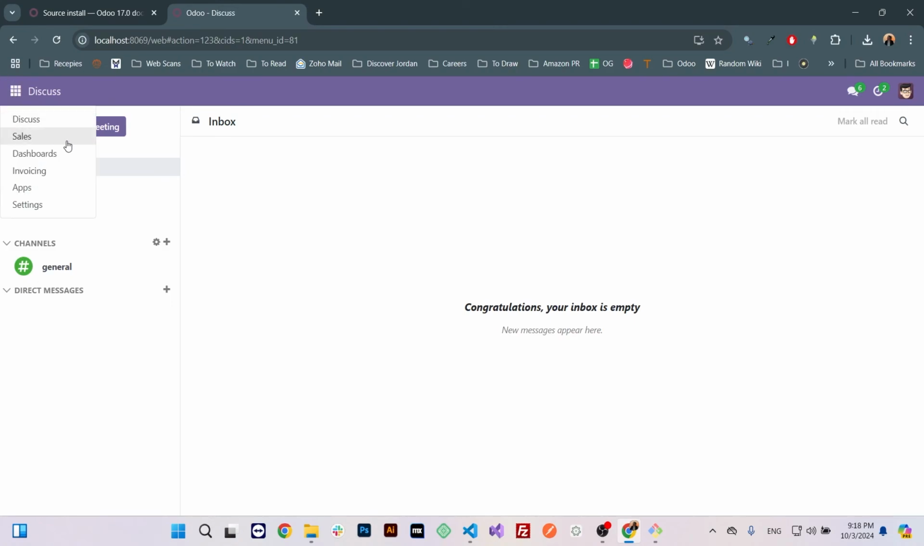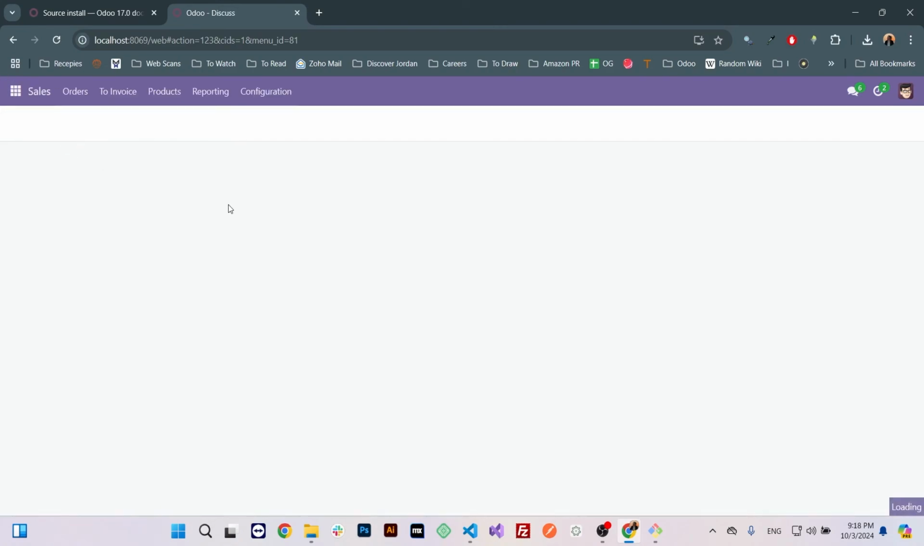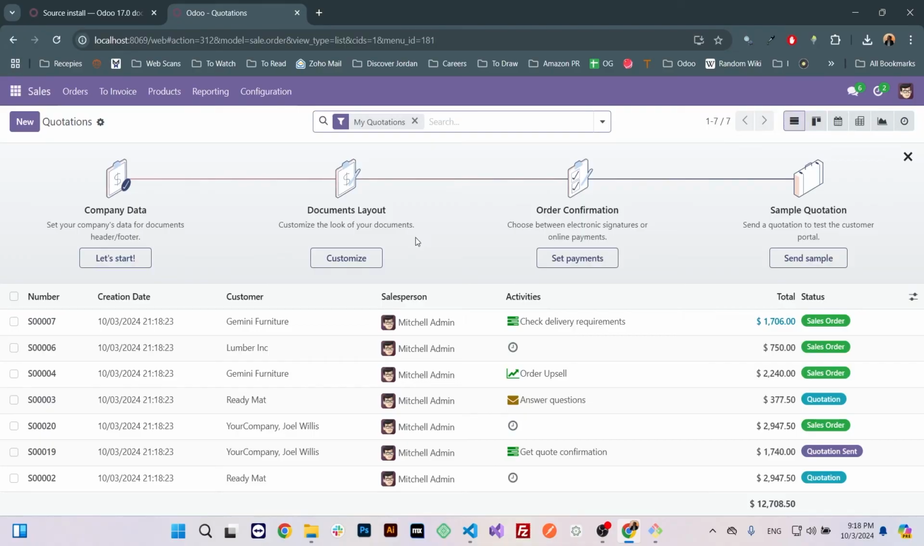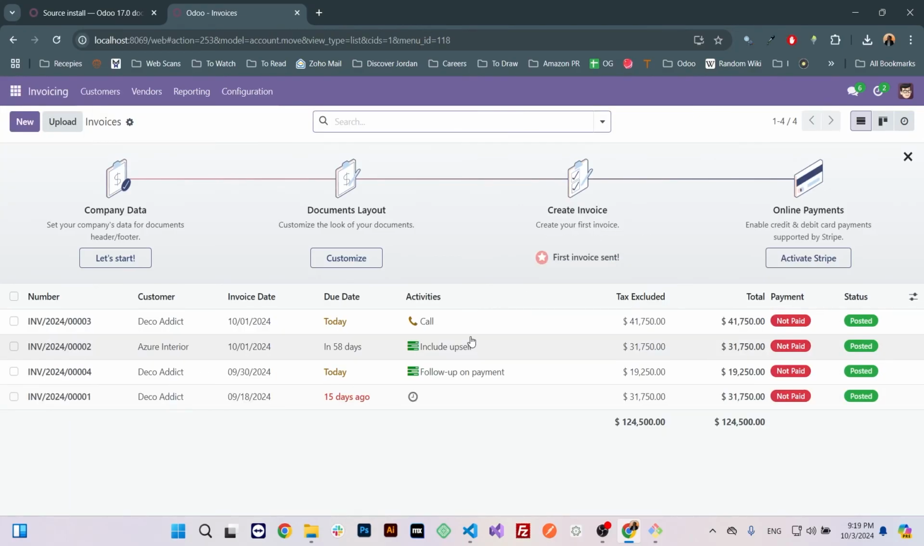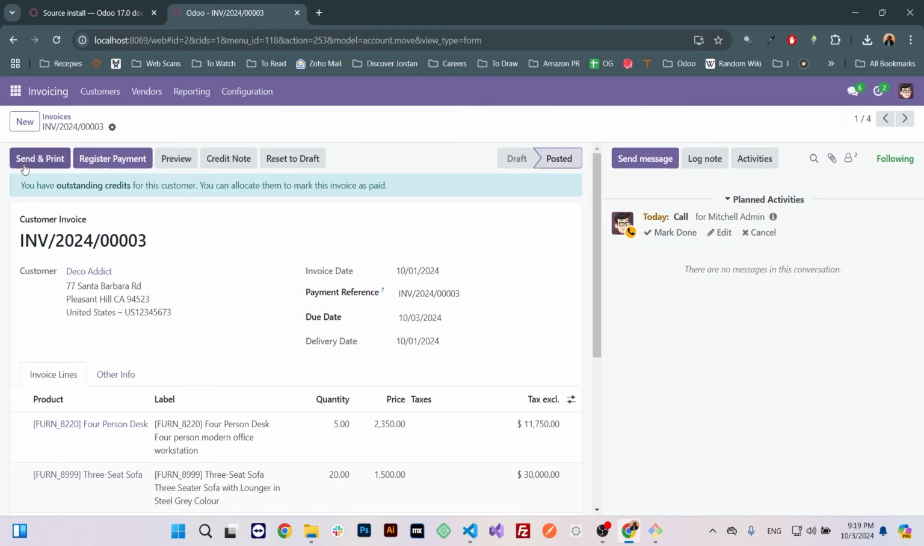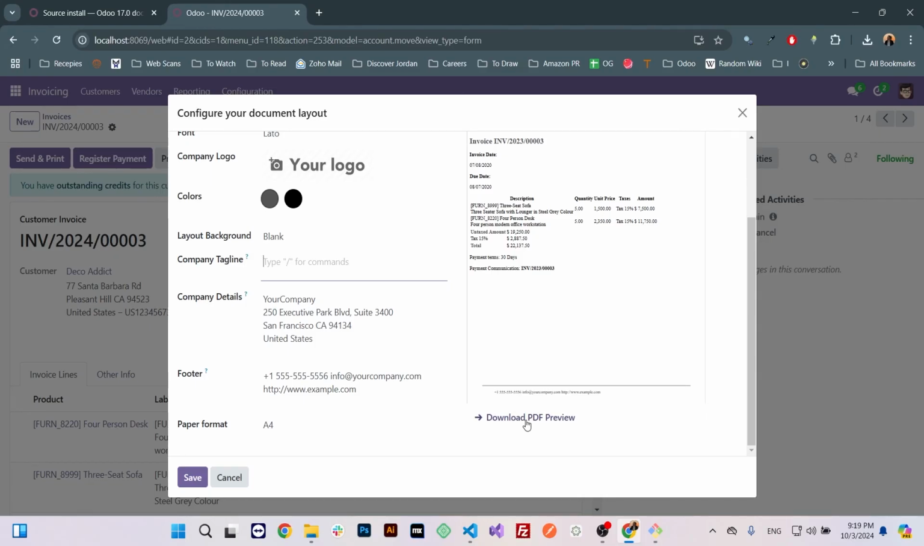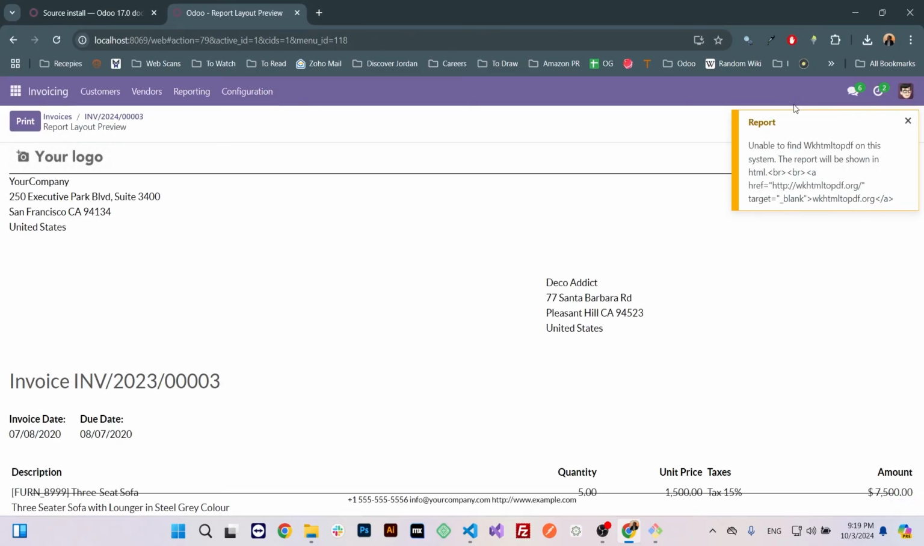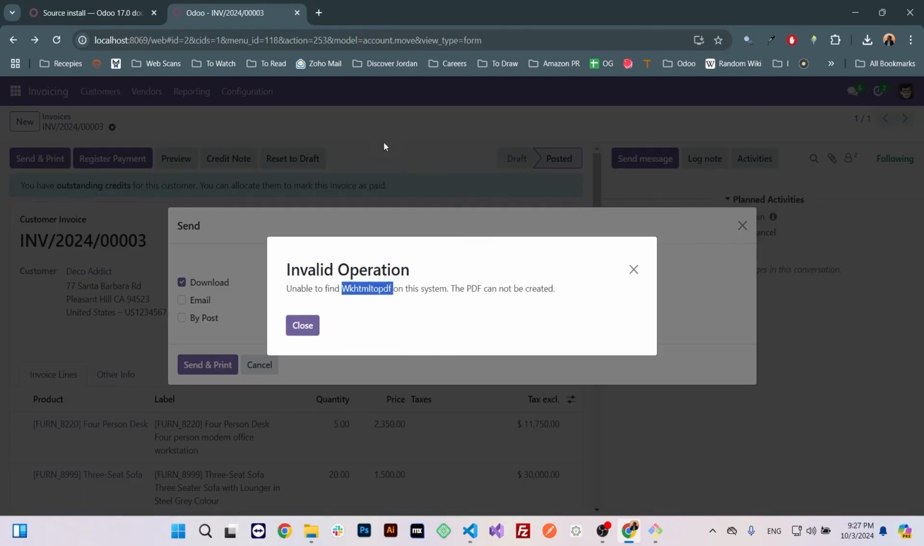Let's try to access it. I'm going to go to sales, and here is our sales module, and it contains some dummy data. That's great, as we can test if we are able to create PDF files in Odoo. Let me click on one of the invoices, and click on send and print, and click on download PDF preview, and here we encounter our first error: unable to find wkhtmltopdf on this system.